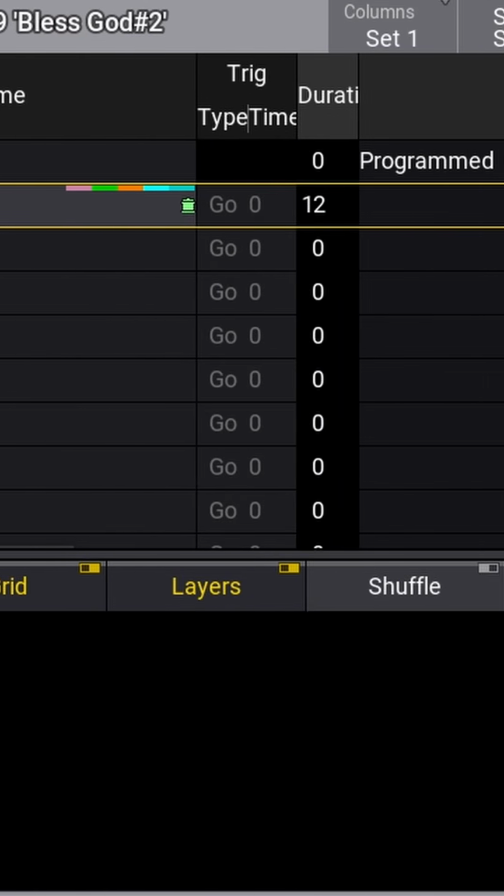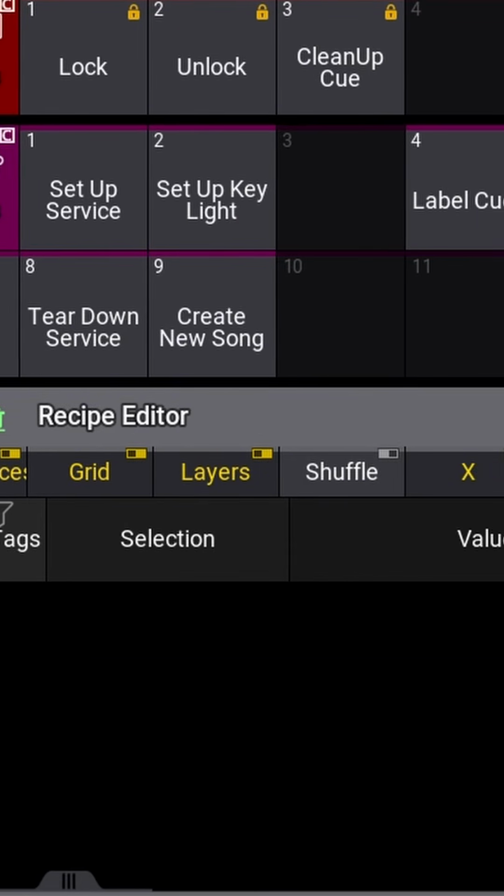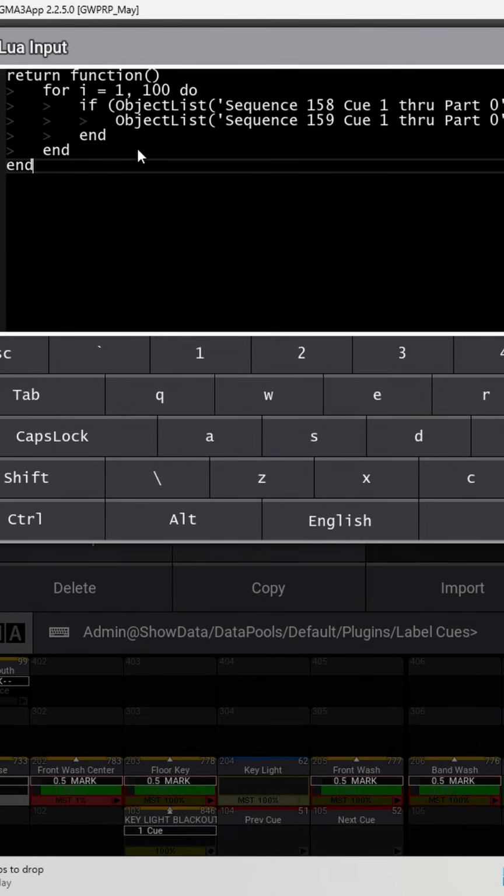And that was when I had a cool idea. I was like, you know what? I could do this a much easier way. So I just went into here and I created this plugin real quick.